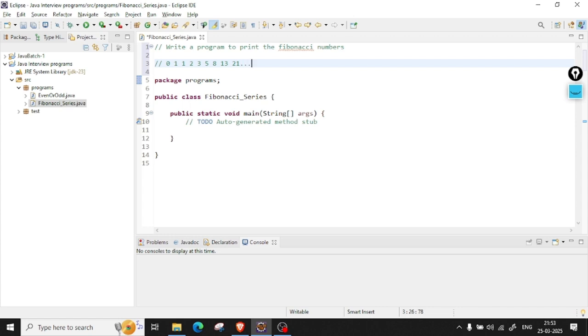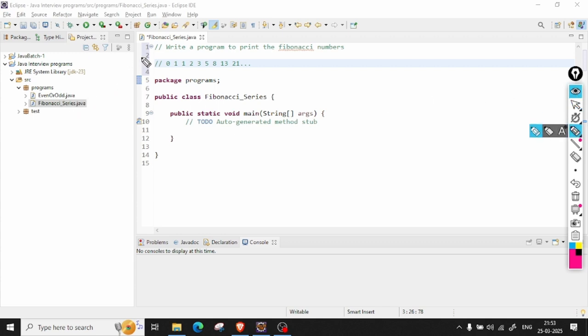If you look closely, to understand this problem statement, we need to understand what this Fibonacci series is. It starts with the two numbers 0 and 1, and it is a series of numbers in which each number is the sum of the two preceding numbers. That means these are the two numbers, right? 0 and 1. And when you do the sum of these two numbers, that is 0 plus 1, the answer will be 1.